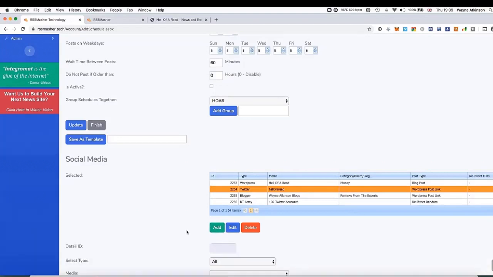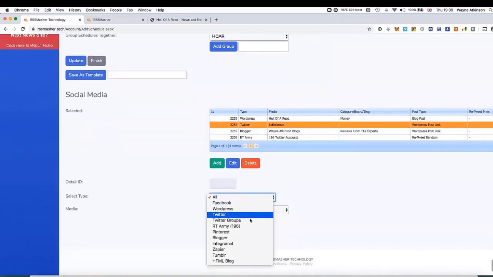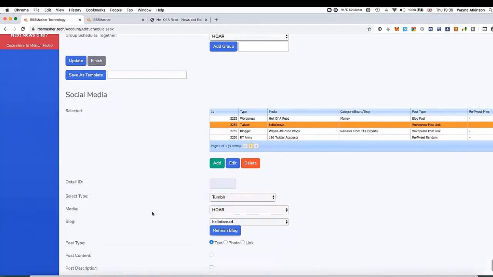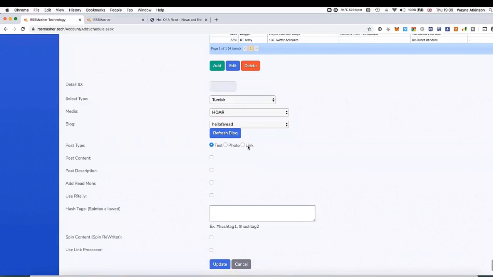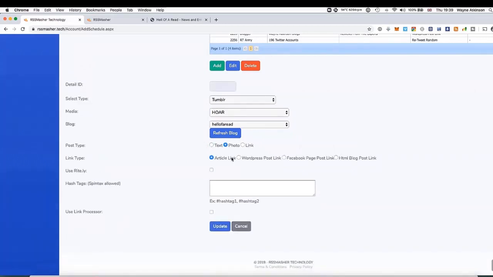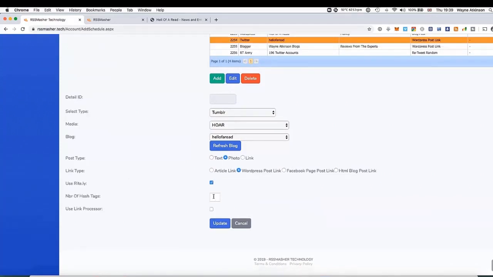We've also got Tumblr. You can do exactly the same. You can create Tumblr, choose the Tumblr, hell of a read, etc. And then we can simply, do you want to do a text, a photo, or a link? I like the photos because then you can see a nice picture. Again, WordPress post link, used rightly, yes. I want 3 hashtags and link processor.